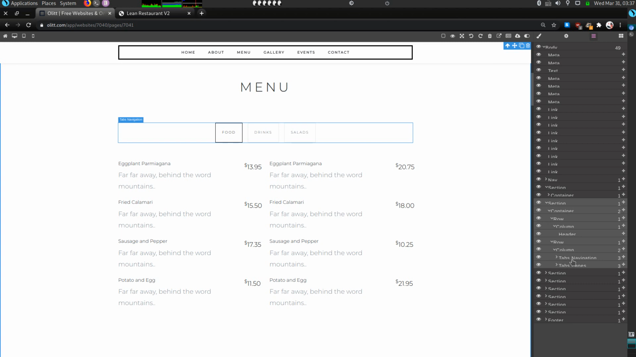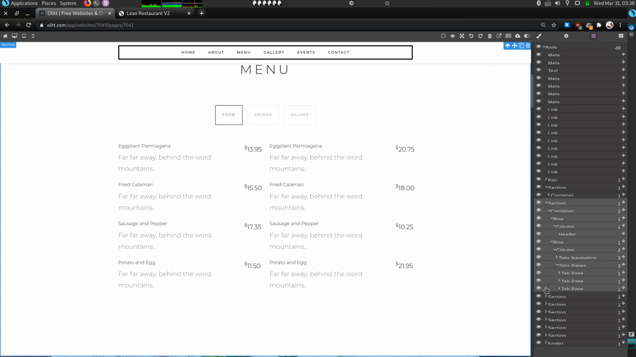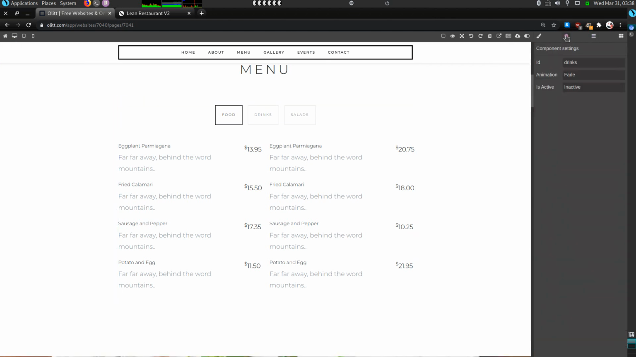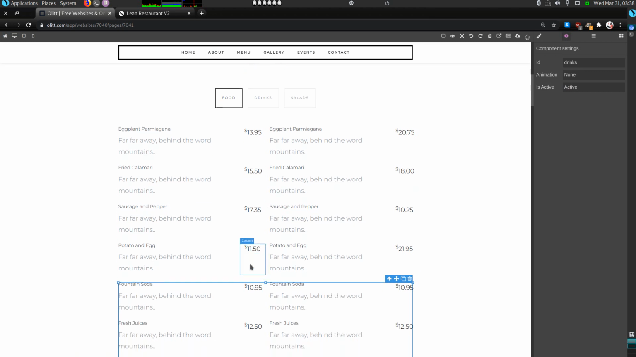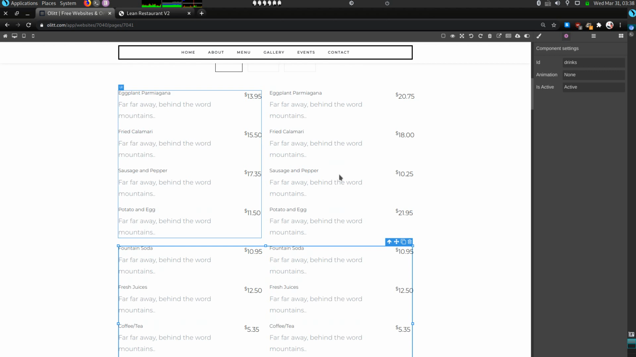I don't want to change the tabs navigation. I want to change the tabs pane. So the first tab pane is this, the second tab pane is for the drinks, the third tab pane is for the salads. So I can't see the second tab pane, so I'll click on this tab pane, then come to settings. For animation, I'll put none, and is active, I'll put active. So there it is. This is the second tab. So I'll go back and do the same for the third one.